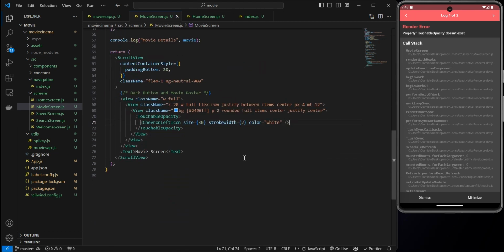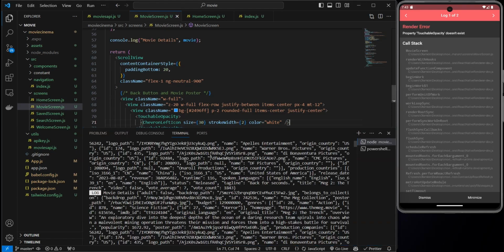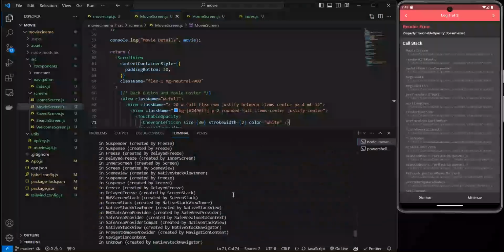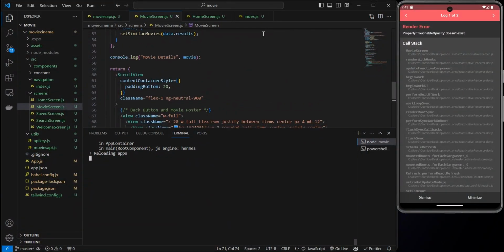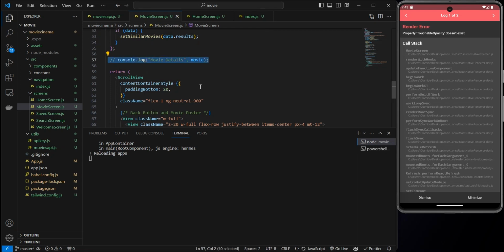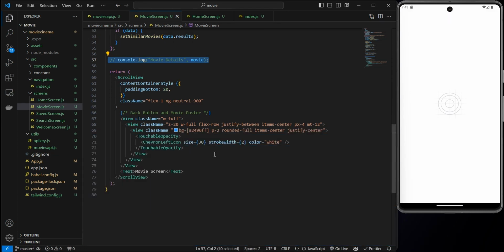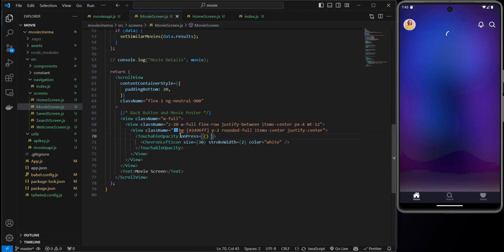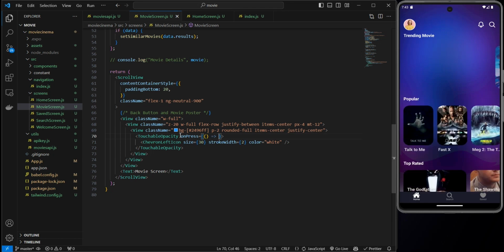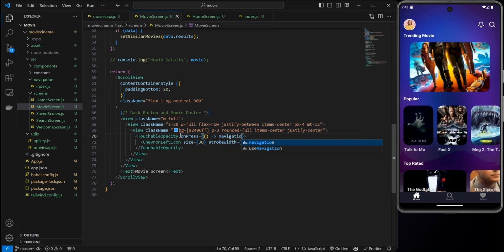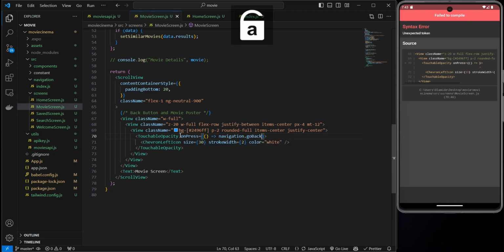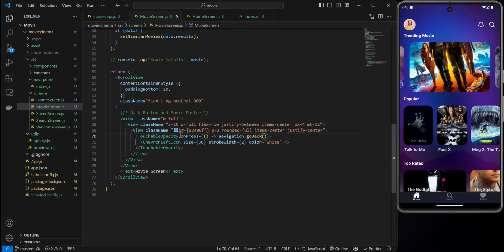Why is this still showing an error? Anyway, let's just try and reload our app. You can see all our data here. Let's just reload. And I'm going to turn off this console.log so that we don't keep getting the data as a log. And this will reload. So on top of this, I'm going to say onPress, which is a property, and it's going to have an arrow function saying navigation dot go back, and it is going to go back to our previous screen.